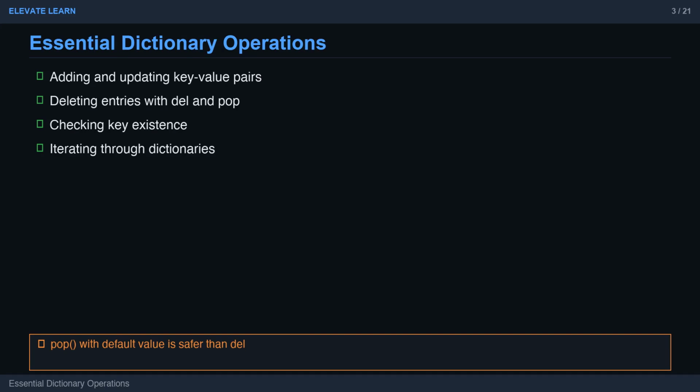Now let's explore core dictionary operations. You can add new key-value pairs by simply assigning them, or use the update method to add multiple pairs at once. For deletion, you have two options. Del removes the key and raises an error if it doesn't exist, while pop is safer as it allows a default return value. Checking key existence with the in operator is faster than using get with None.